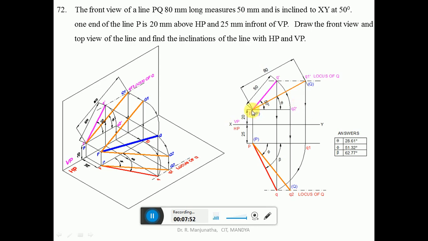Then consider any point and draw a vertical projector so that it is going to cut both the lines, in the front view as well as in the top view, at this point which is P dash and at this point which is P. Now we know the front view line is 50 mm, which is inclined at 50 degrees to XY, with P dash as center. Using the protractor, you measure an angle of 50 degrees and draw an inclined line. So we know that 50 mm is the front view.